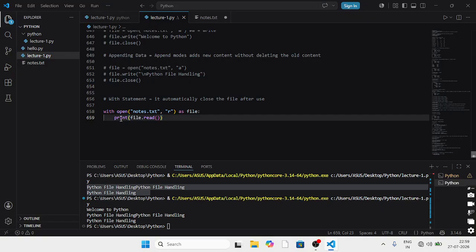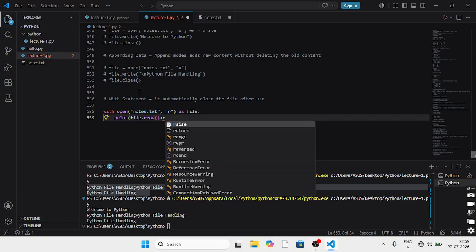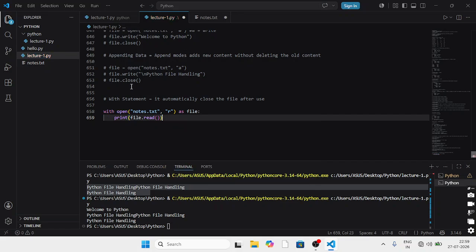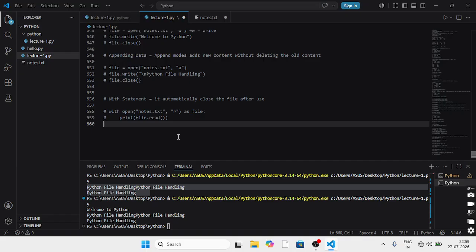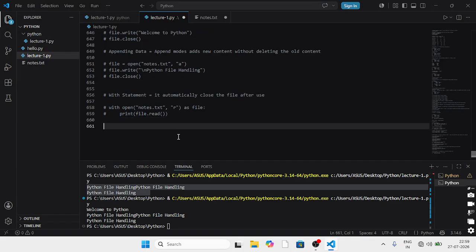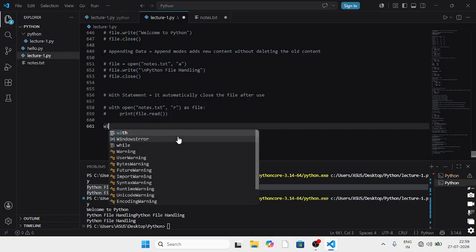Here you see in this with statement, I didn't give a file.close statement. I didn't give close file, or you can say close file name, and give the close file command. I only give two lines of code. This is the example of the with statement. If I have to read this, let's see another example.